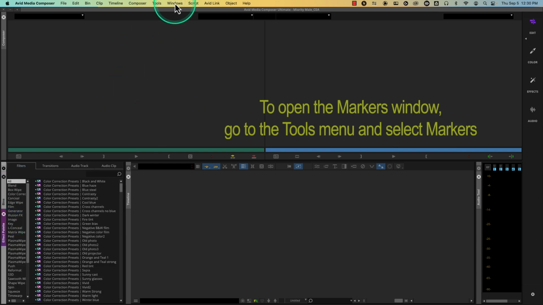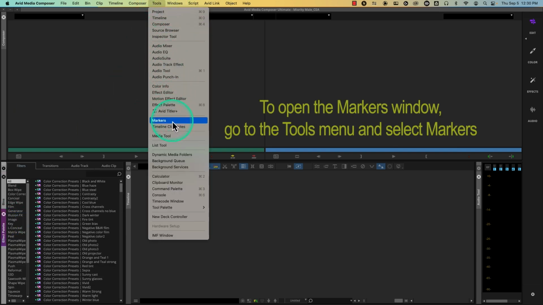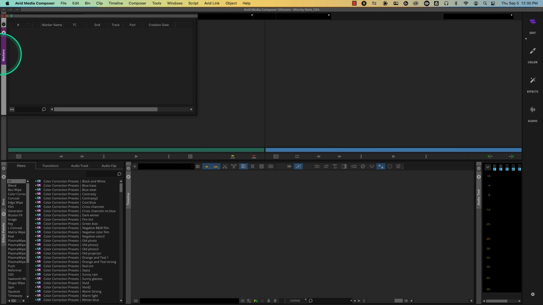So here, if I wanted to, I could also go to Tools and go to Markers. And I have a little Markers window. I'm gonna hold in the Option key again and put markers here as well.